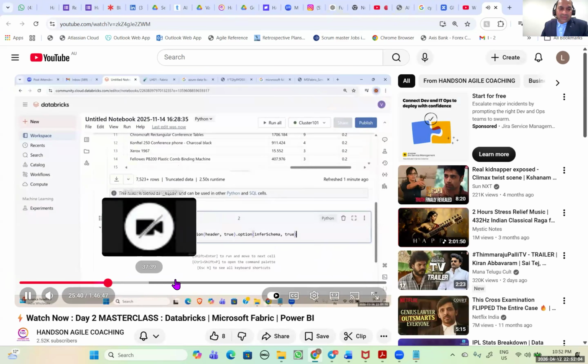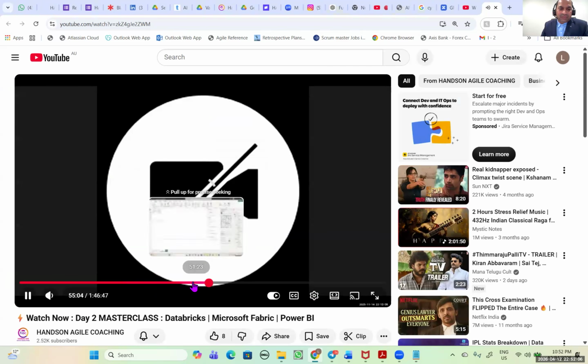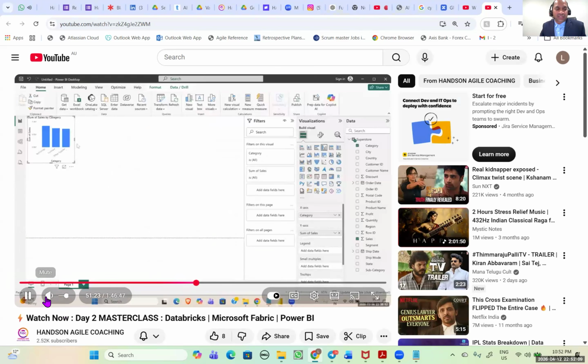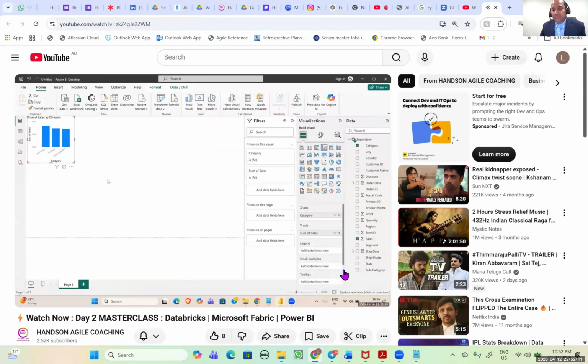Azure Databricks, and we have the Power BI data analysis. Everything is being covered. This is an 8-week training program, covering Power BI, data engineering and analysis.